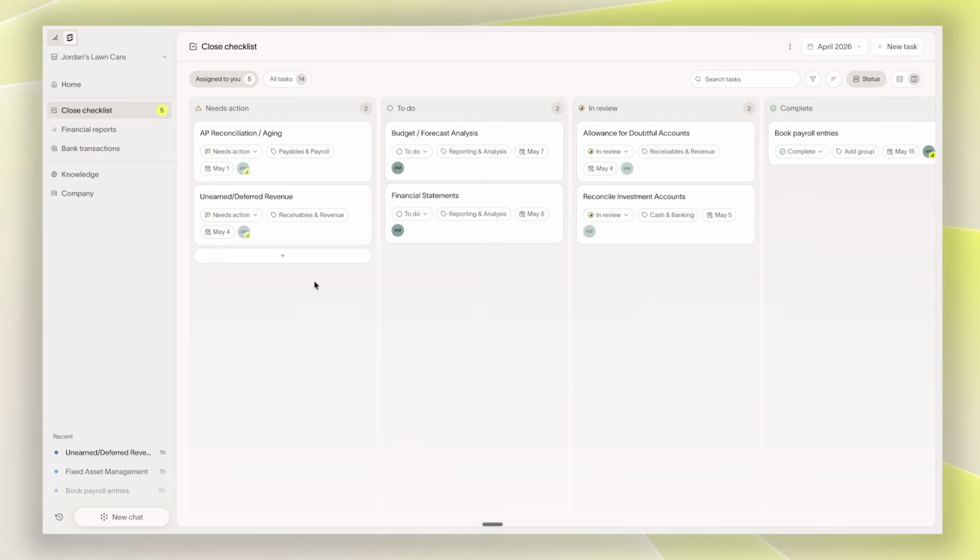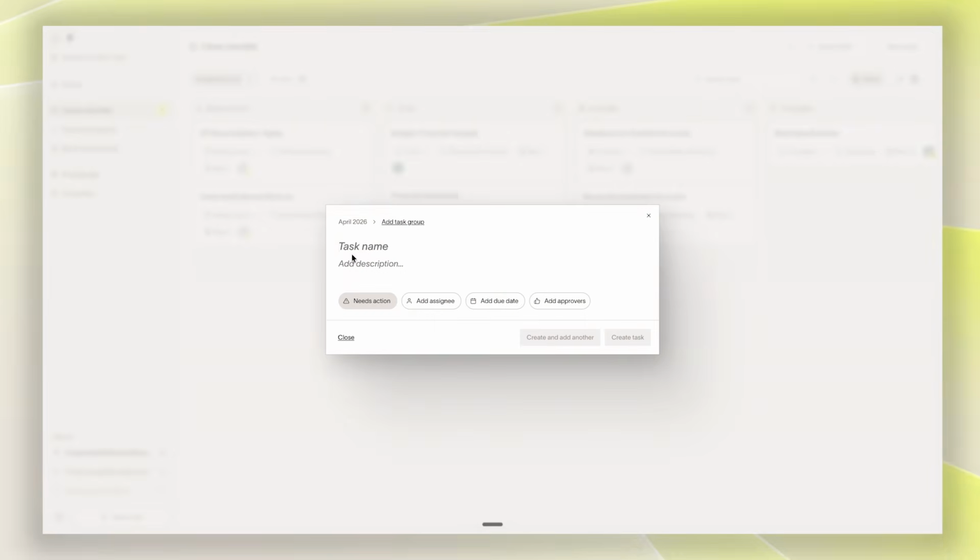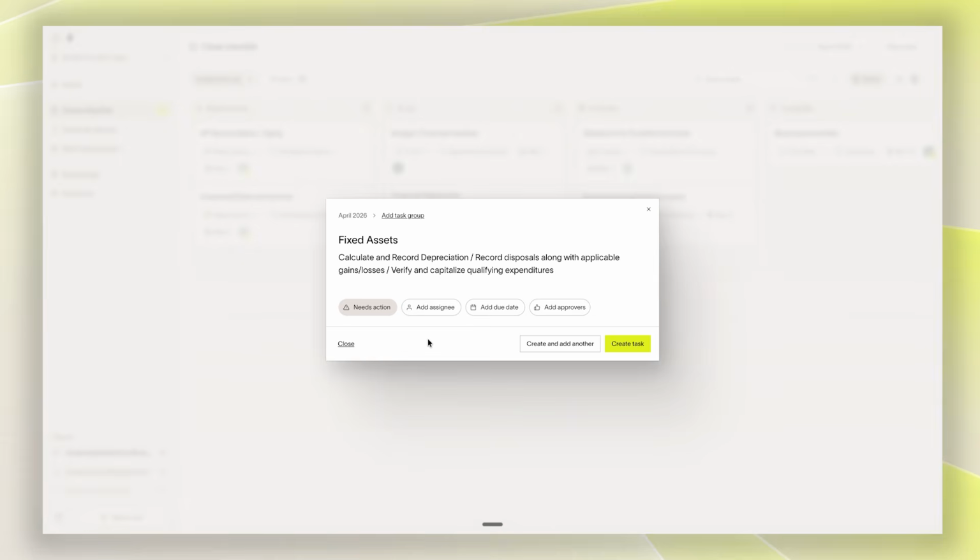From our close checklist, I can organize this in any way I want, whether that's groupings by status or customized groupings like assets and prepaids to revenues and receivables. I can make this look and feel how I want and quickly add things as I go. Like right now, we need to get fixed asset management set up for this client. So I can quickly come in, click the plus sign, and add in fixed assets as a task to be completed.